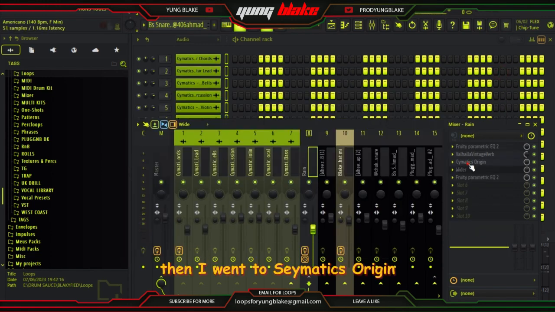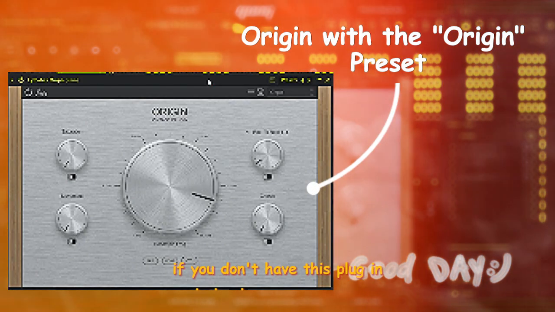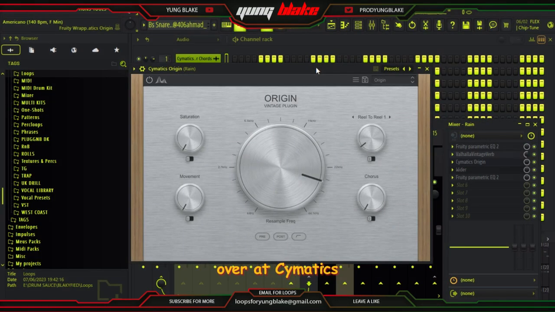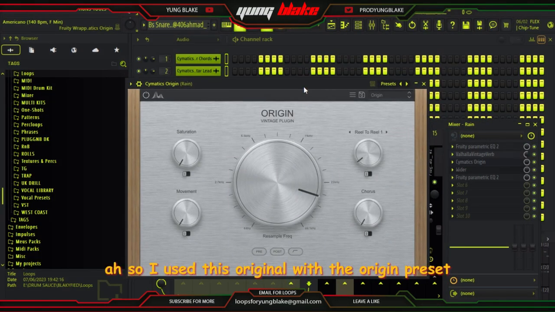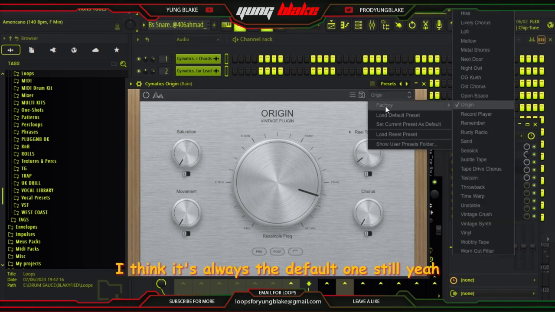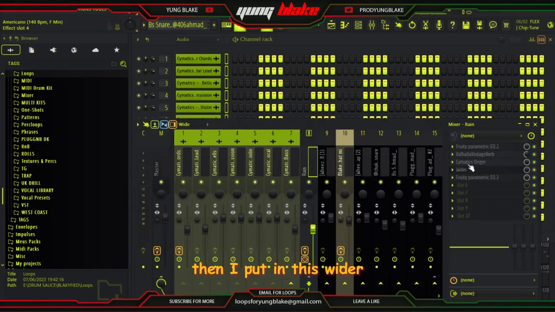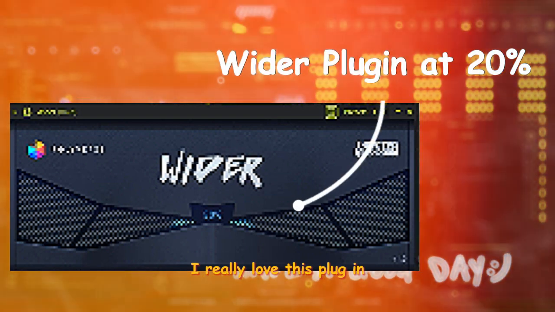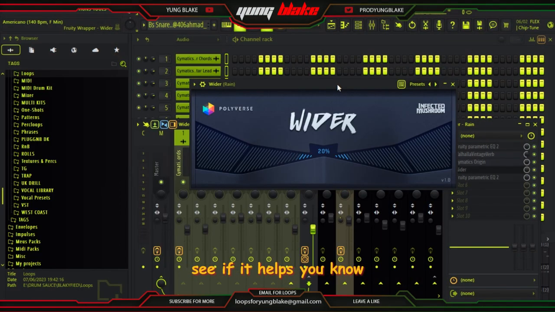Then I went to Cymatics Origin. If you don't have this plugin, you can check over at Cymatics. I used Origin with the Origin preset, I think it's still the default one. Then I put in this wider. I really love this plugin since it helps widen up the sample. I didn't want too much widening, so I left it at 20.